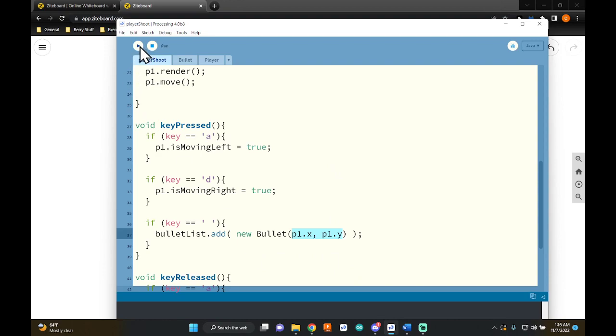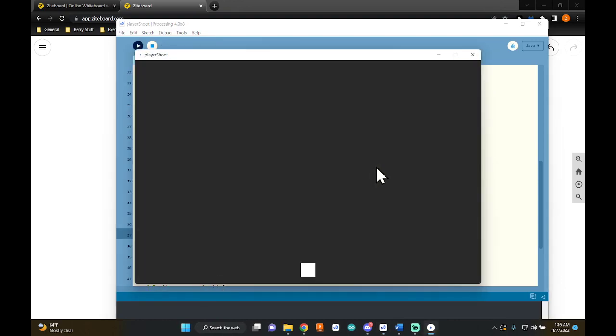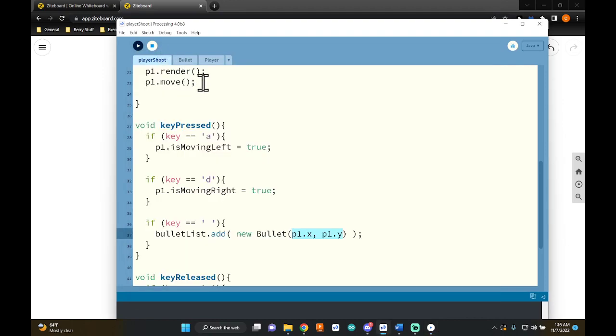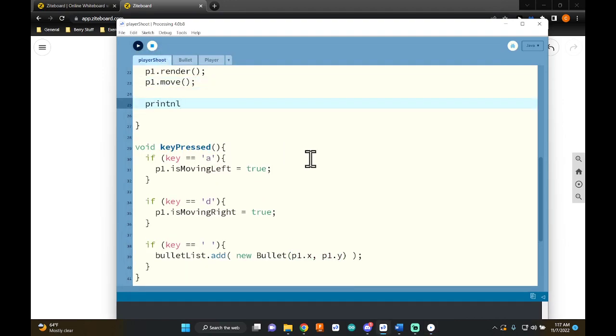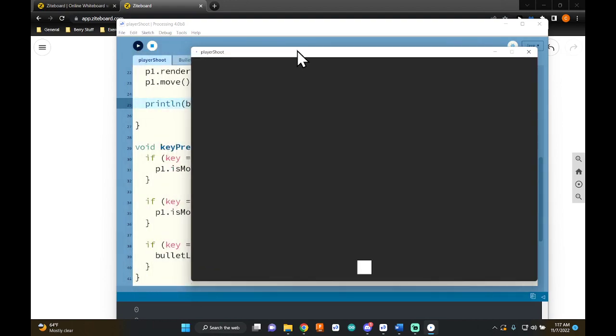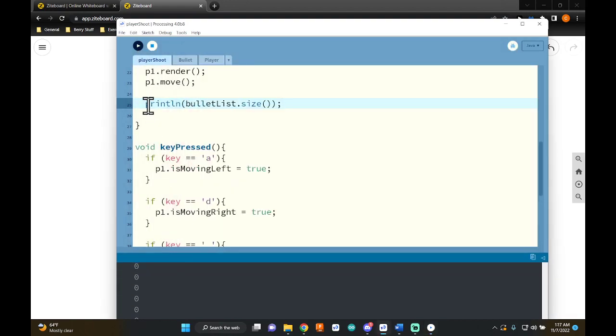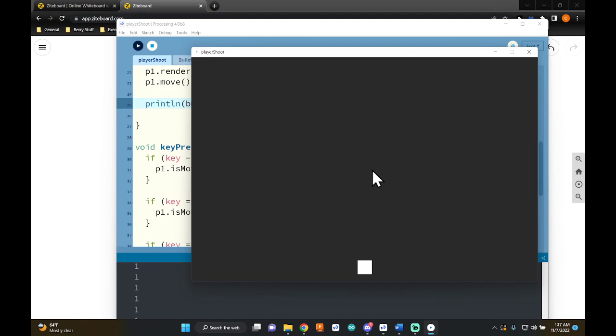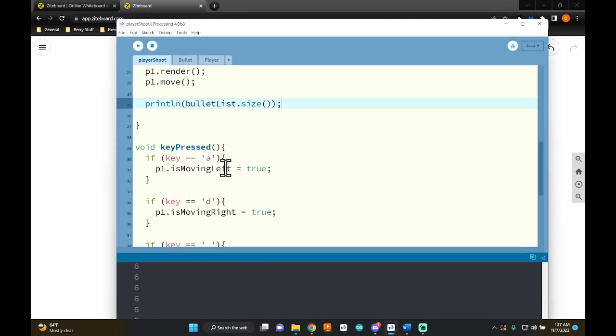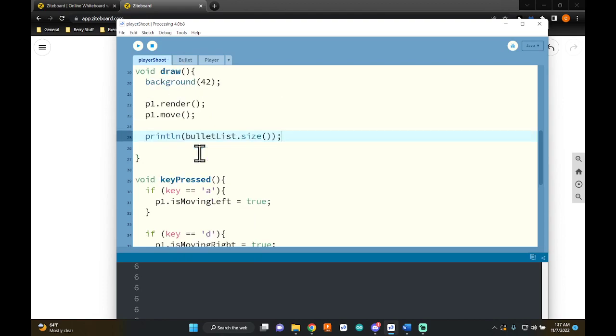Okay, cool. Now you'll notice if I press play, press the spacebar, nothing's happening. But if I print out, println, bulletList.size, like the number of bullets in the list. Right now it says 0, excuse me. But if I press the space bar, it goes up by 1, press it again, 2, press it again, again. So there are bullets being added to the list, we're just not seeing them. And the reason for that is because we have not called the render function for any of our bullets.